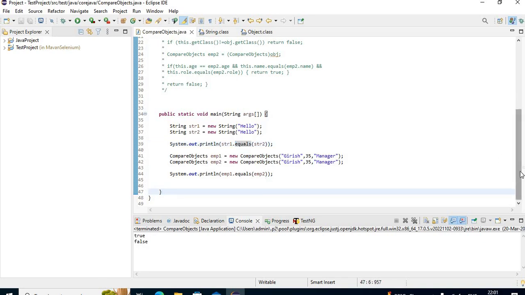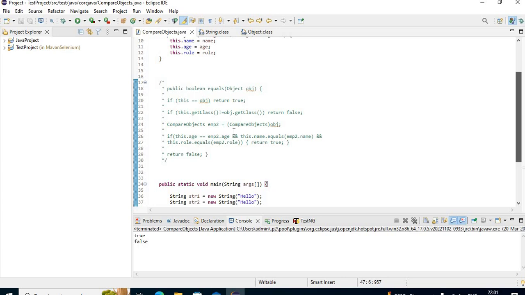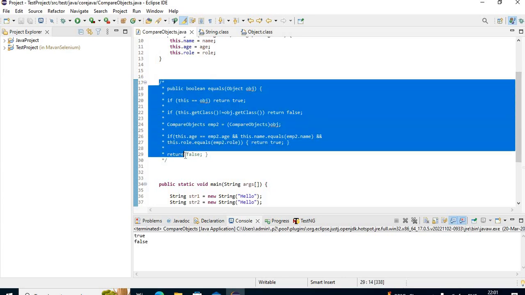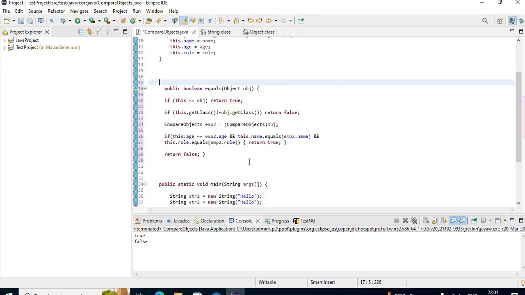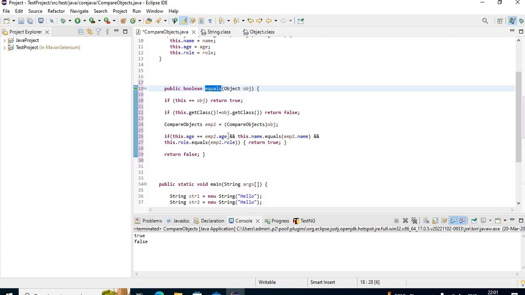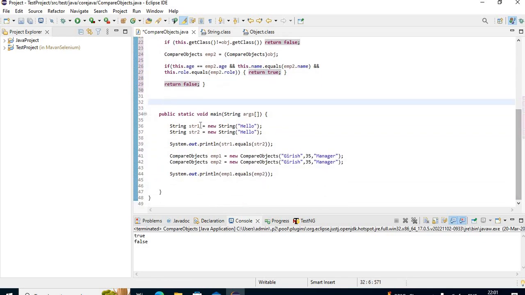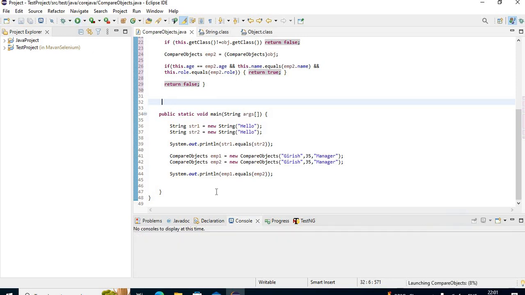If you want to compare two objects of a class, in this case what we can do is define our own equals method, we can override it. In this equals method we compare the properties or attributes of the two objects one by one, and if all the properties are the same, we return true, otherwise we return false. Since we are overriding this, let's run the program now and see if we get the desired output.